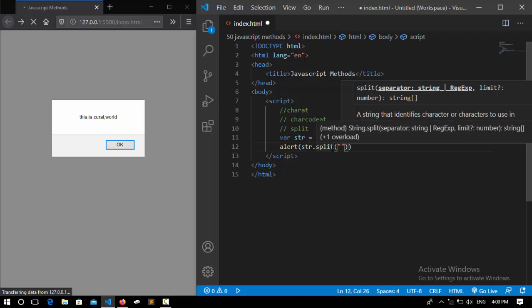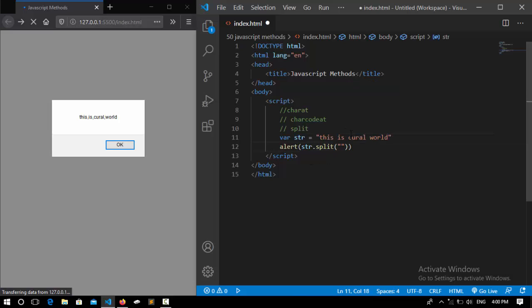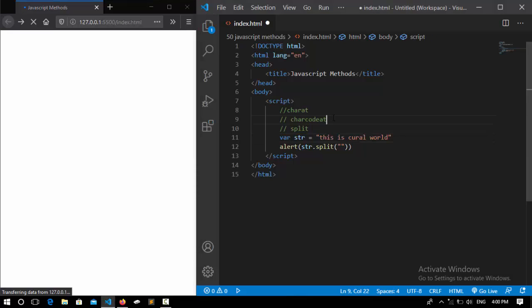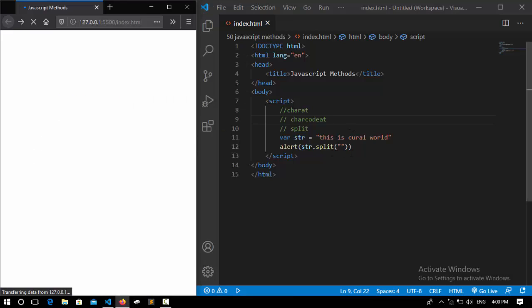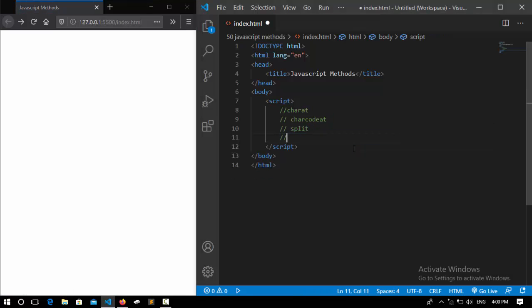If I put nothing here, it's going to convert this string, each single character, to an array element. So you see that all of them are strings, even the spaces. So this was split. It's really useful. You're going to use it in your real projects.